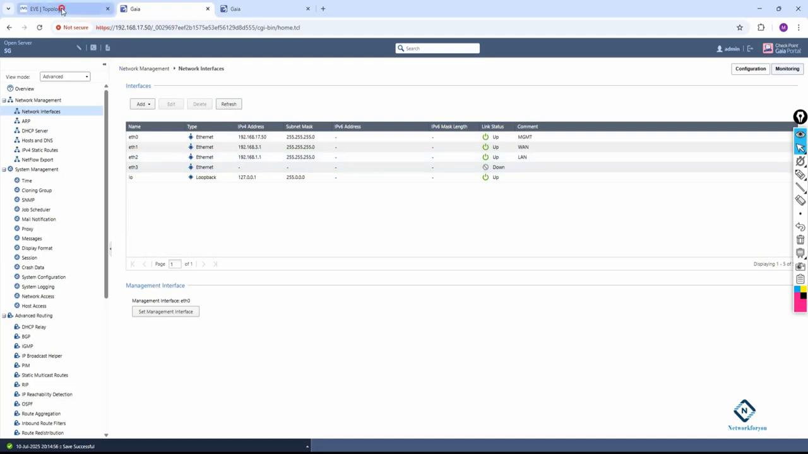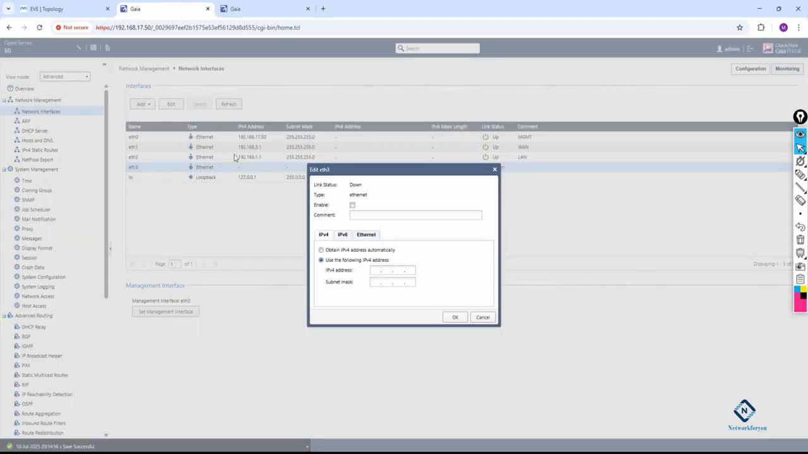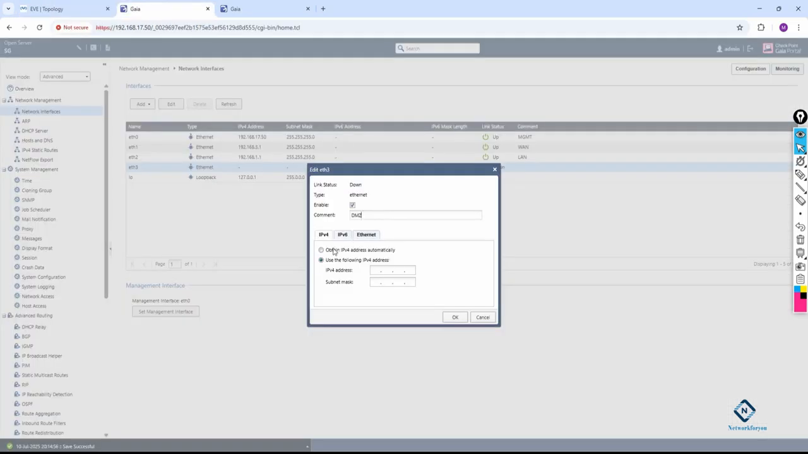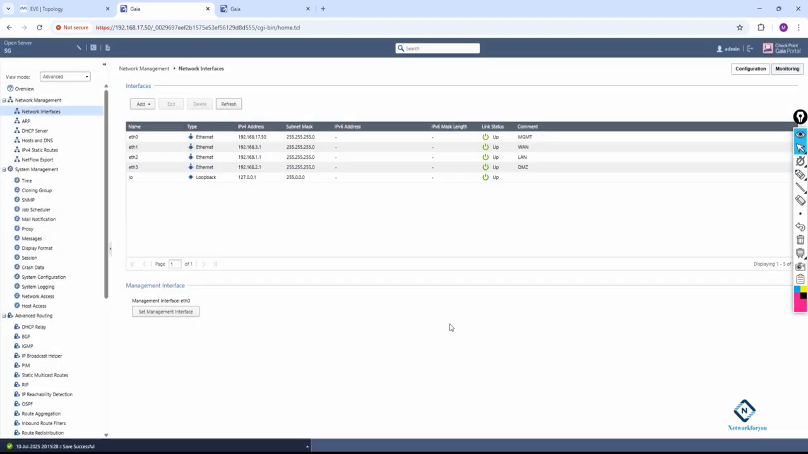What else? DMZ we need to configure, ETH3. So this is the DMZ, so I will enable it and then write DMZ, and the IP we are using in the DMZ is 2.1. So I will configure here 2.1: 192.168.2.1, give here 255.255.255.0, and click OK. That's all.